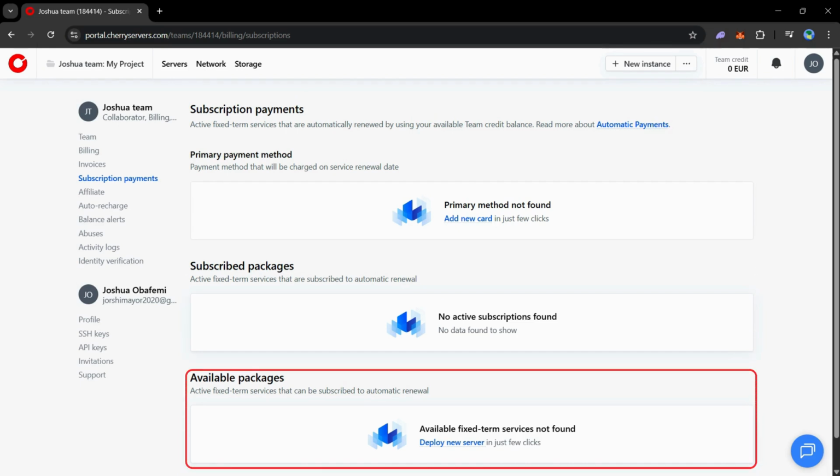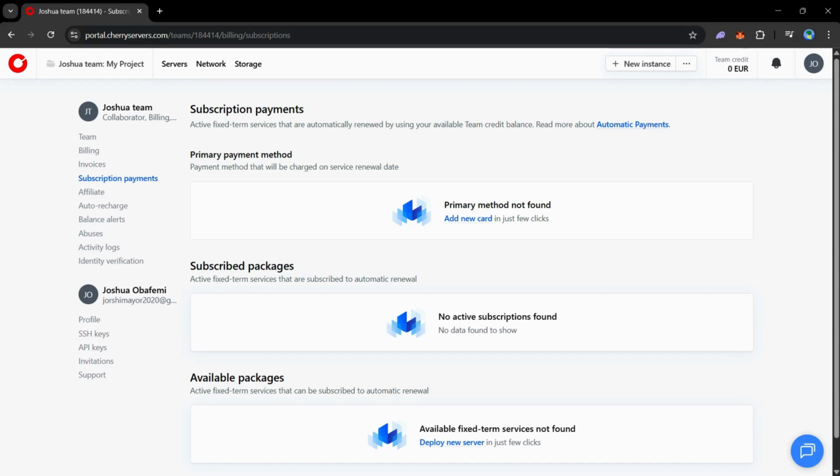Below that, the Available Packages section shows new services that are ready to deploy. If it's empty, you can click Deploy New Server to start a new plan. Everything here is designed for simplicity. Just remember to add a valid payment method so renewals and auto payments run smoothly.